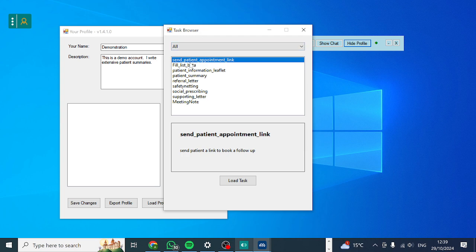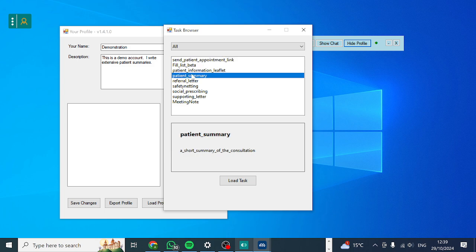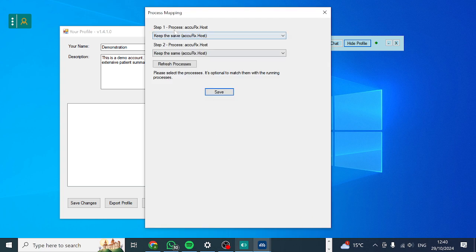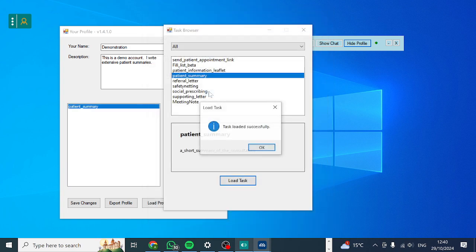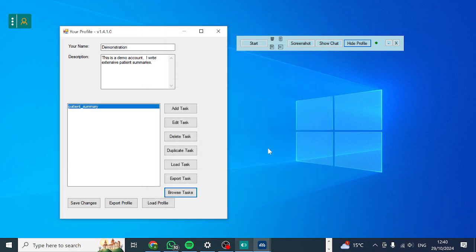We have a lot of different tasks available, but the one I'm going to show you is Patient Summary, which uses Accurate, which I have on the top left, to send a summary SMS message to the patient about what we've discussed. So we'll click Load Task. It tells us what we need, which is Accurate host, which is the Accurate application. You just click Save and click OK. So we've got patient summary as a task in here. I'm going to click Save.